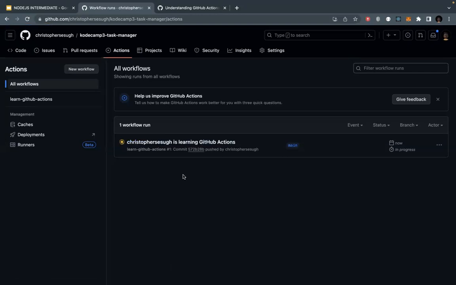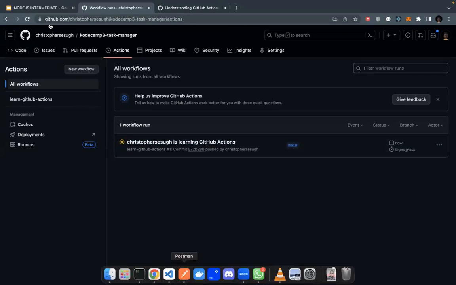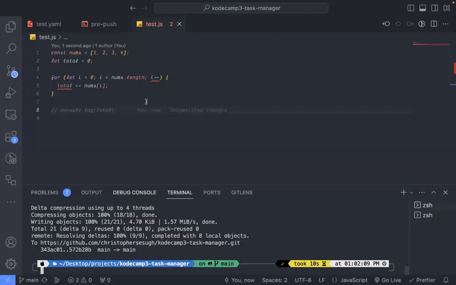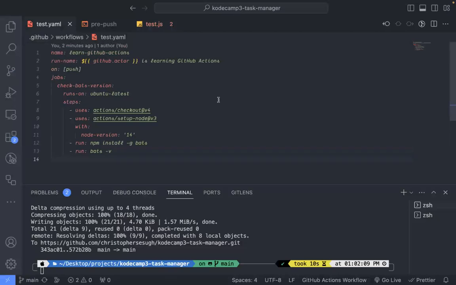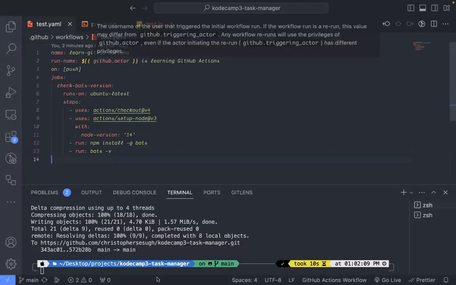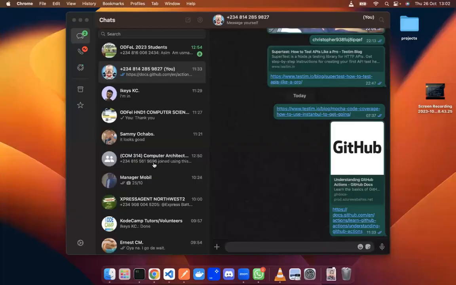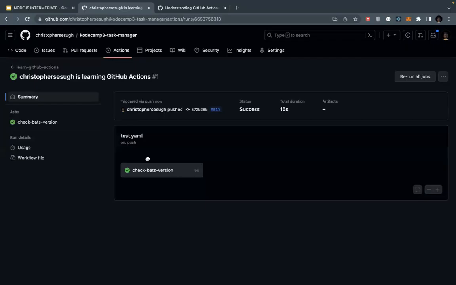Now let's open the file. Let's come here, open the test YAML. Run name. The run name is GitHub actor is learning GitHub actions. And my GitHub username is Christopher Sesu. So Christopher Sesu is learning GitHub actions. Now let's check here.